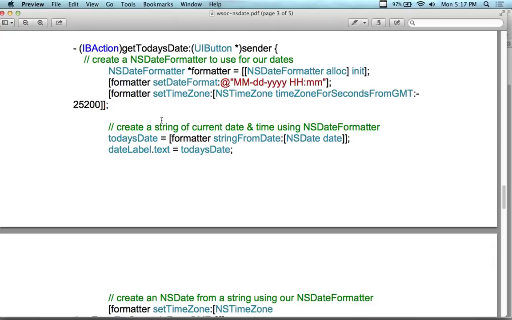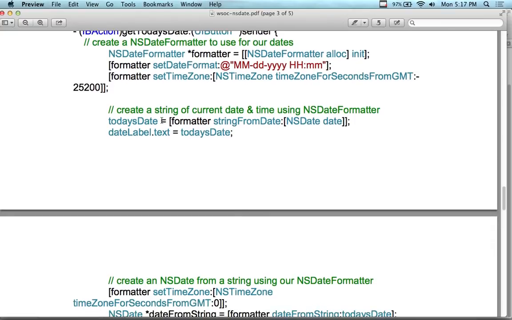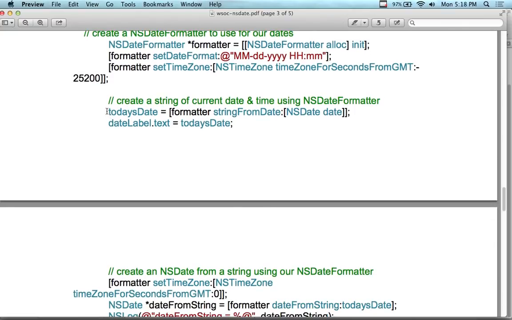And then we're going to create a string of the current date and time here. We're using an NSDateFormatter at today's date. That's that variable, I believe, that we created. That's going to be equal to the formatter stringFromDate NSDate date. We know we can get the date this way. If we get the date this way and we try to just add it to a string, we're going to have a problem because it's a date, not a string. So we know that we're going to convert the date to a string.